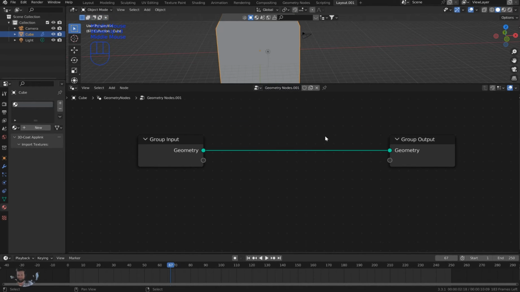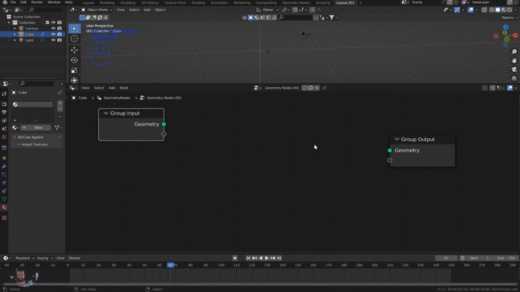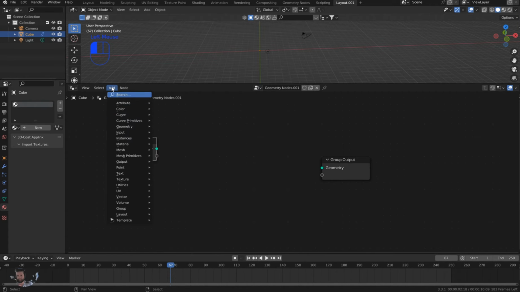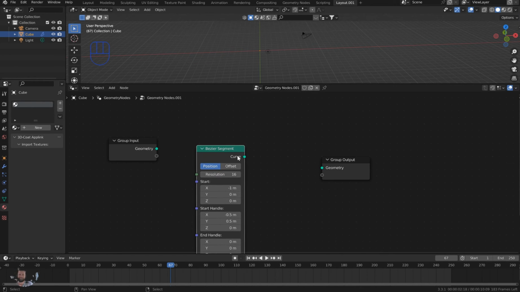If you have Node Wrangler enabled, you can Control, right-click, slash, and remove that. And now what we want to do is we want to add in a curve. And we'll go to Curve Primitives, and we'll add a Bezier segment. And if you go ahead and connect that.